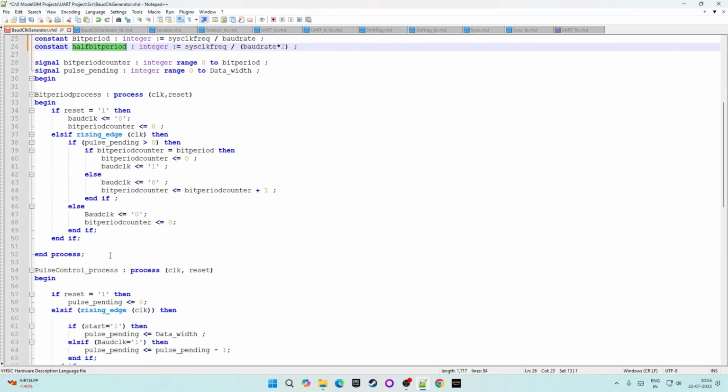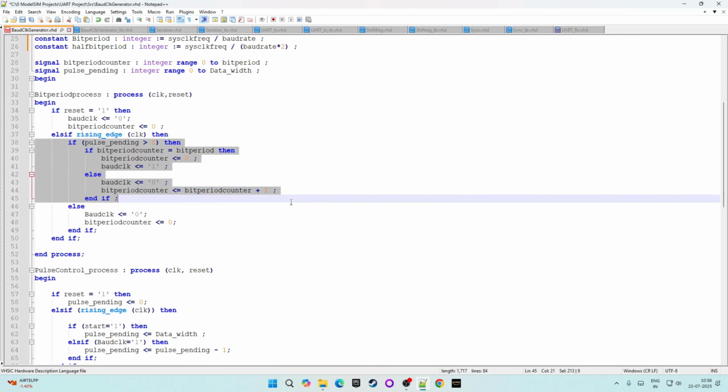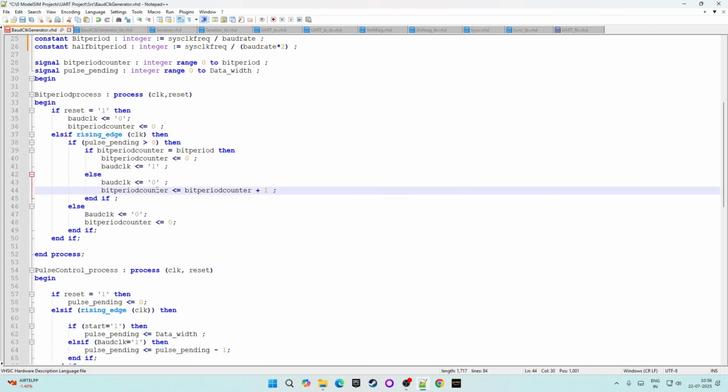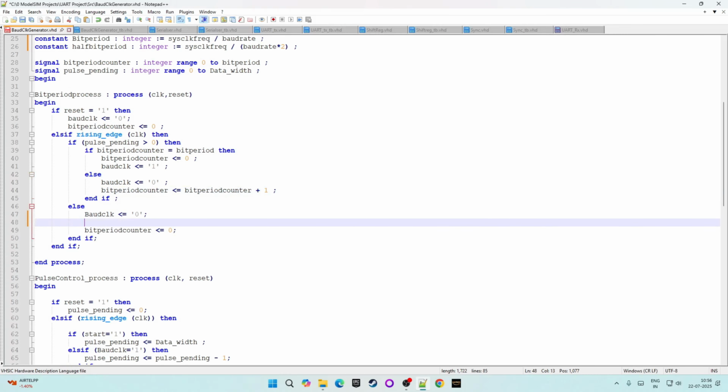Now coming to this bit period process. Remember that I said all the other pulses except the first pulse will continuously follow 1 full bit period, and that is 8.7 microseconds for the baud rate of 115200. So we only need to control the first pulse of this Baud clock generator, and that will be half of the bit period. So these lines of code will be absolutely the same, because for all the pulses other than the first pulse, it will calculate 1 bit period for each pulse. For the first pulse, I will modify our code here.